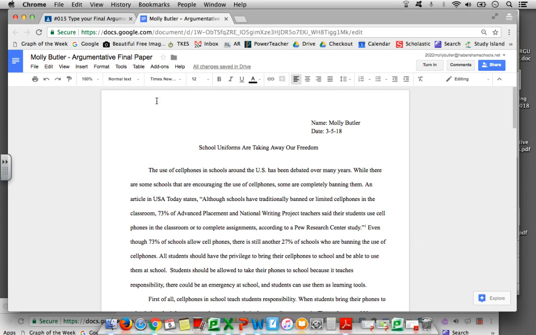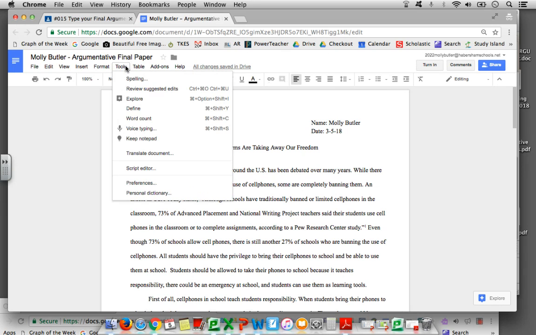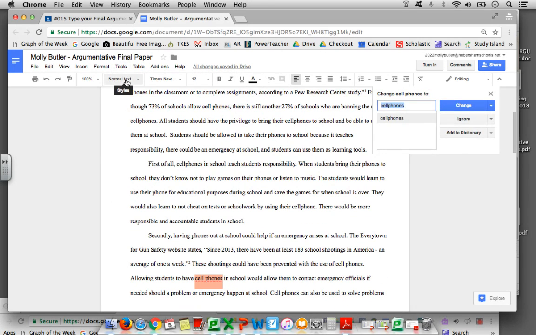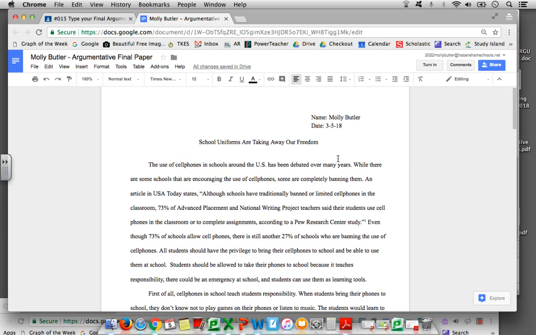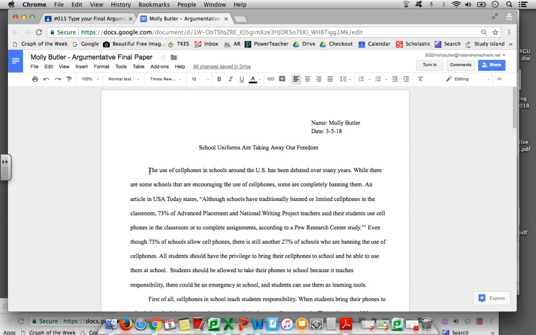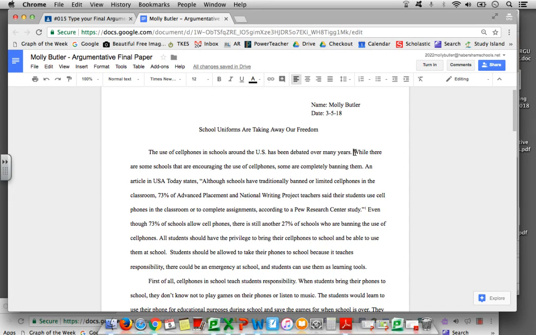Then when you're finished with everything, you're going to go to Tools, and you want to do Spell Check. Okay, and it'll give you over here some things to change. And then if you've got everything, all the spell check is done. Also, you need to make sure you capitalize the first word of each sentence.